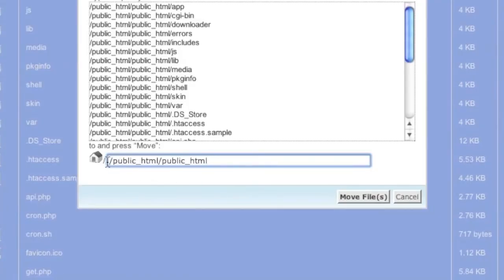So as you can see, this is the path where we would like to move all these files. What you're going to want to do is move them in the public_html directory. So you're going to want to remove this part because right now, since there are two public_html directories, this one is inside of this one. So we actually want to move the files and directories from within this one to the main one. So your path should look like this. And then click on Move Files.